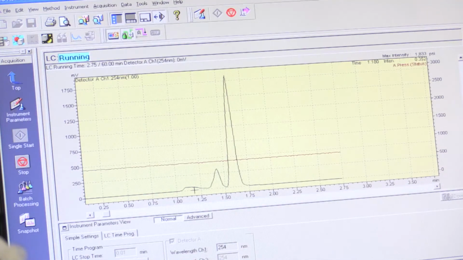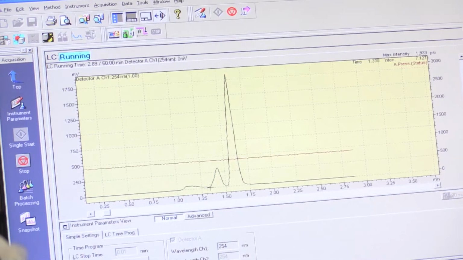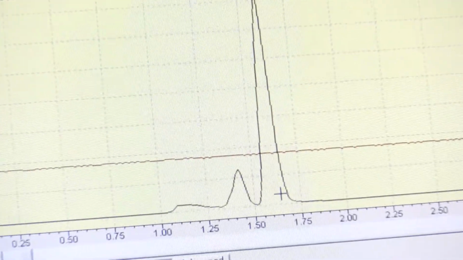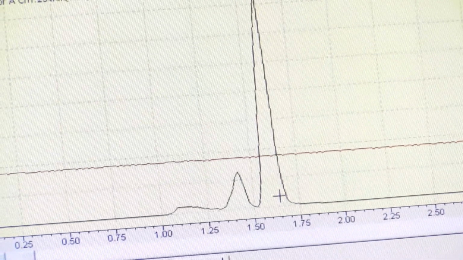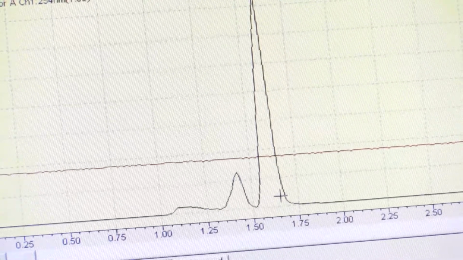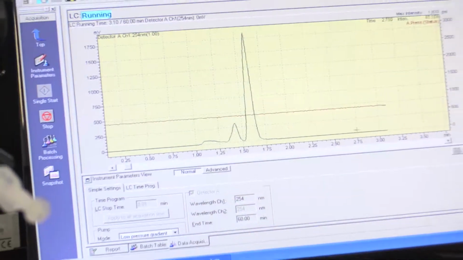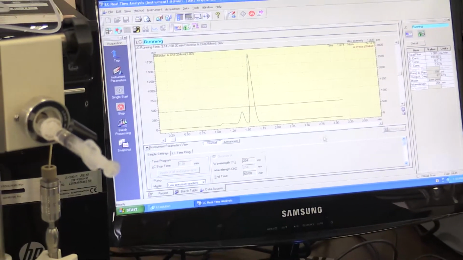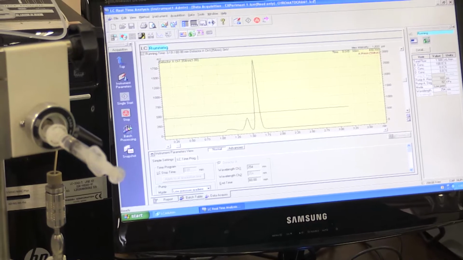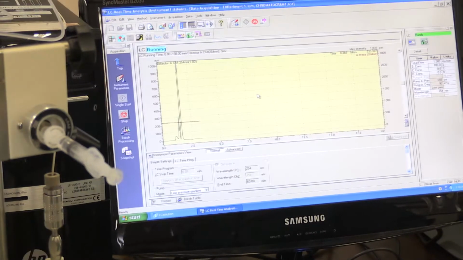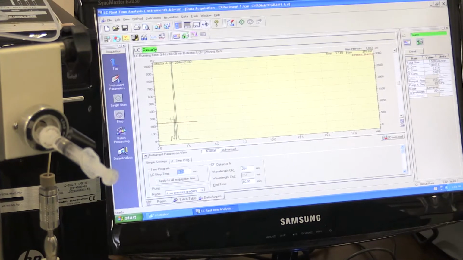Our sample A contains 4 compounds. However, on the screen, you can see that there are 3 peaks, which indicates that 2 of your compounds are eluting out of the column simultaneously. We can now stop this analysis by pressing on the stop icon. The software will now save this chromatogram.